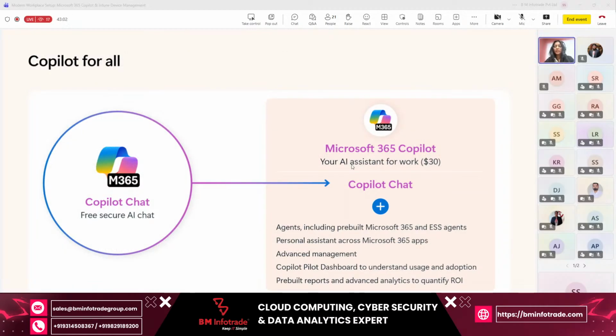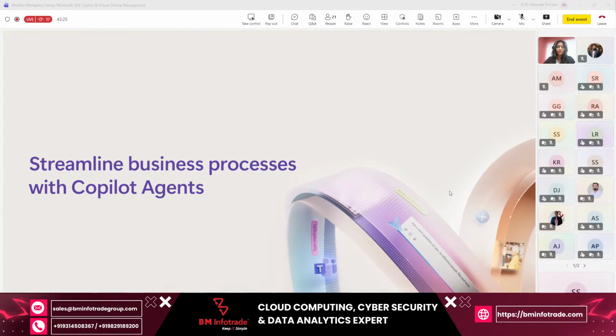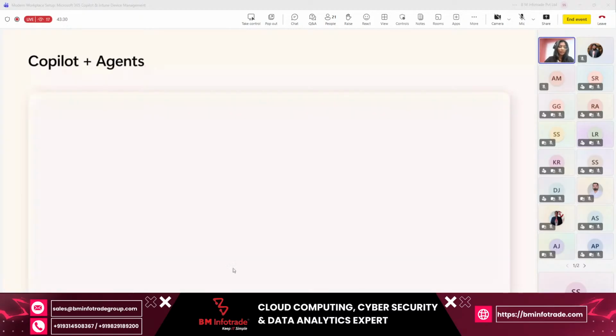Okay, so there are three simple models. Nowadays, we use Copilot Chat as the free version, but for an organization, it is more useful with the Microsoft 365 Copilot license also, and you get more and more benefits. We'll see in the next slides. So let's understand how this streamlines the business processes.